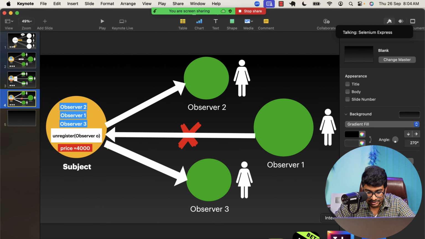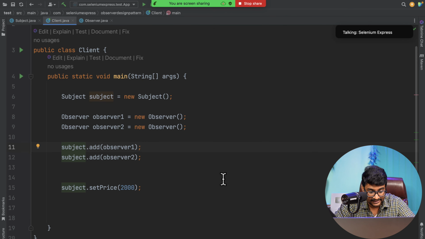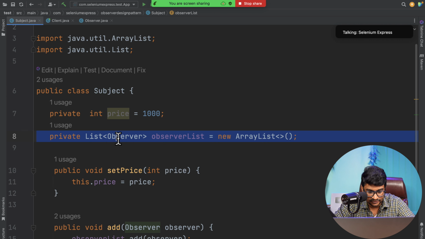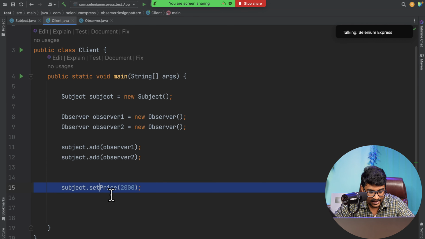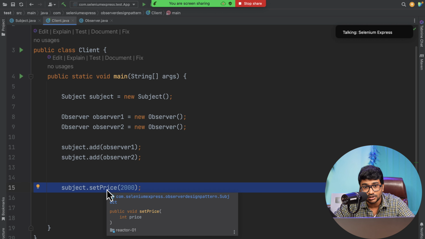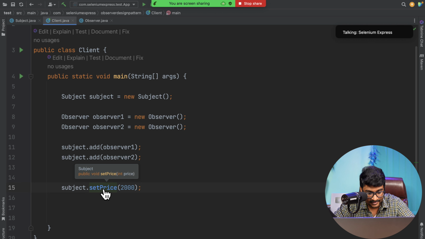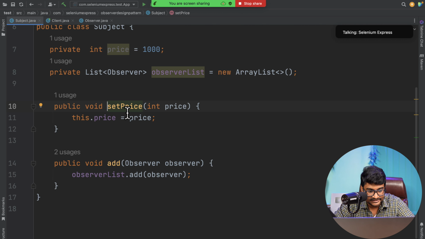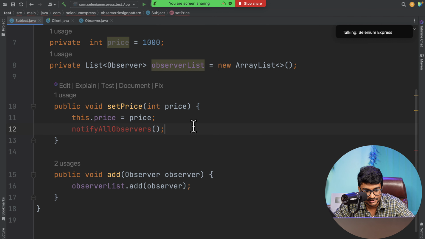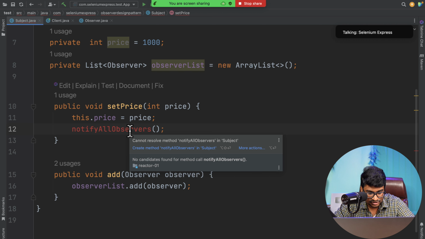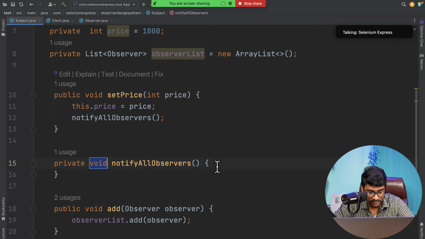So now let's go to our IntelliJ. Let's start coding again. So whenever the price has been changed, I know my subject has a list of observers already. So whenever there is a price change happening over here, I need to somehow notify all the observers that your price has been changed. So now I'll go to the set price method, and maybe here I'll introduce something called notify all observers, something like this. And I'll create this method over here called notify all observers.